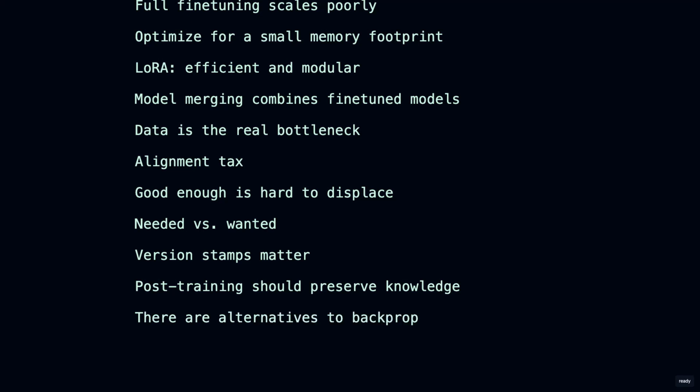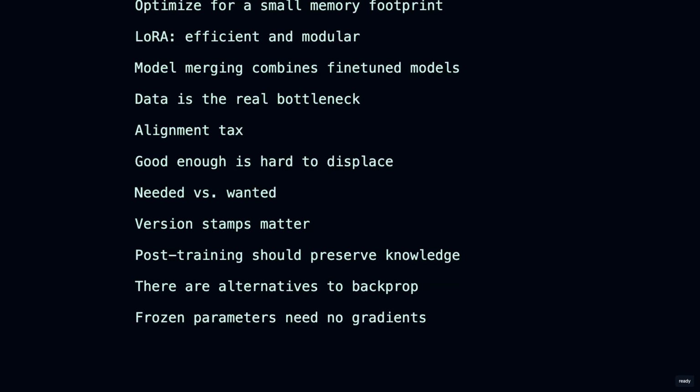Backpropagation is dominant, but it is not the only way to train networks. Evolution strategies and direct feedback alignment are examples of other approaches worth knowing about. If a parameter is not trainable, you do not update it, and you do not need its gradient. That simple rule is one of the main ways fine-tuning saves memory and computation.